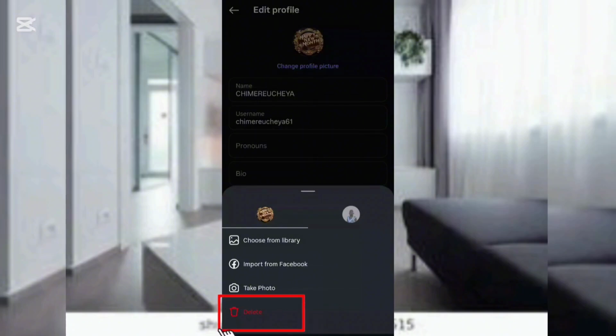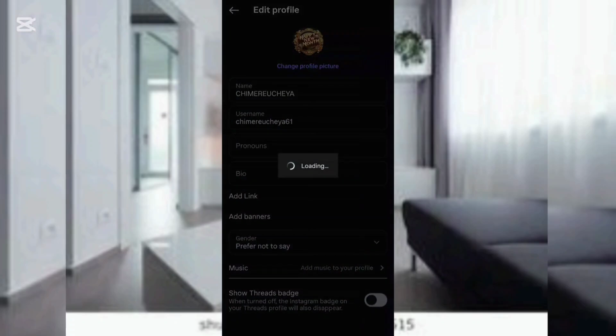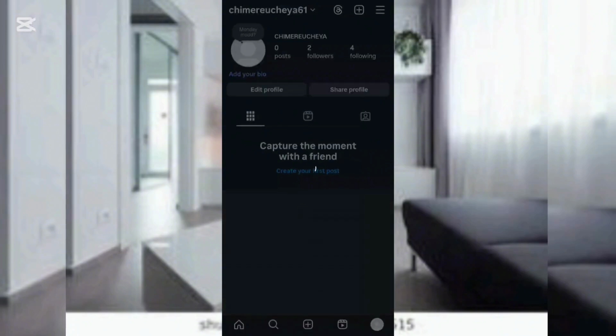That is the only way to hide your Instagram profile photo. That is the only way, by deleting it. There is no other way of hiding it except to delete. So you are going to press delete. That is the only way to hide your Instagram profile photo.